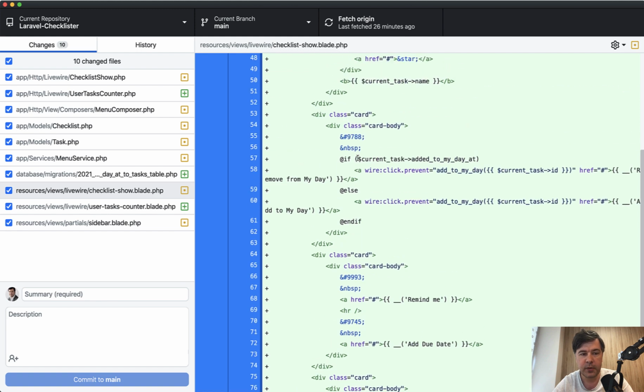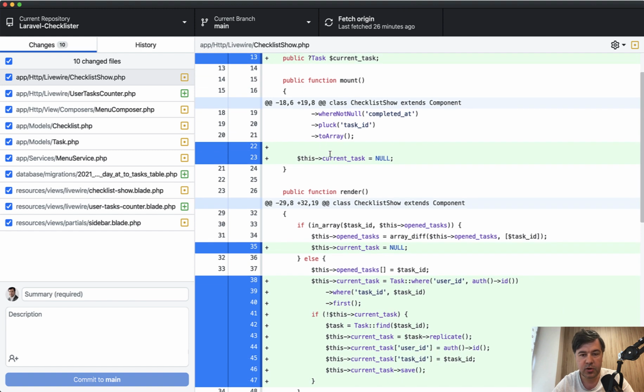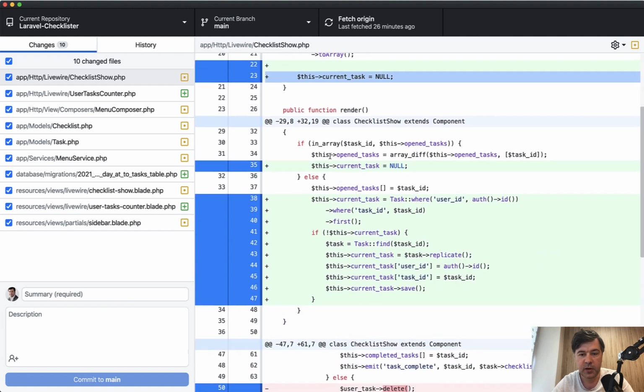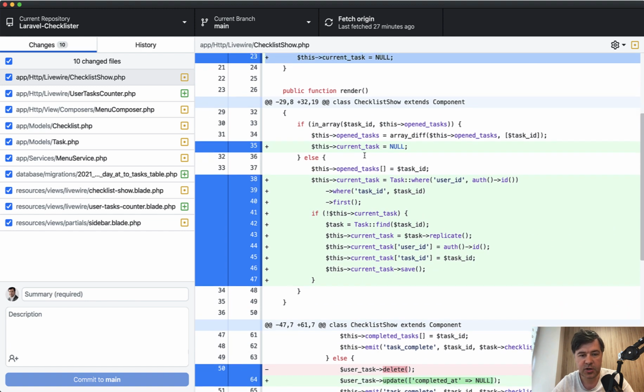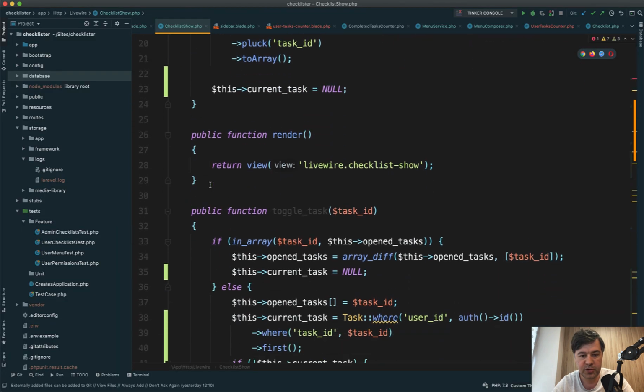So how do I open that sidebar? In the checklist show component, we have a new variable called current task, which is from model Task, and that question mark comes with a newer PHP version, I think it's 7.4, which means basically this type or null. And we assign the null in the mount method, but then on clicking of the toggle task method, this is where I should probably show the PhpStorm version.